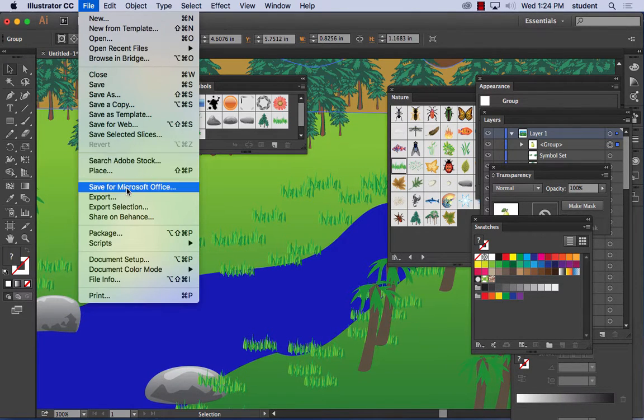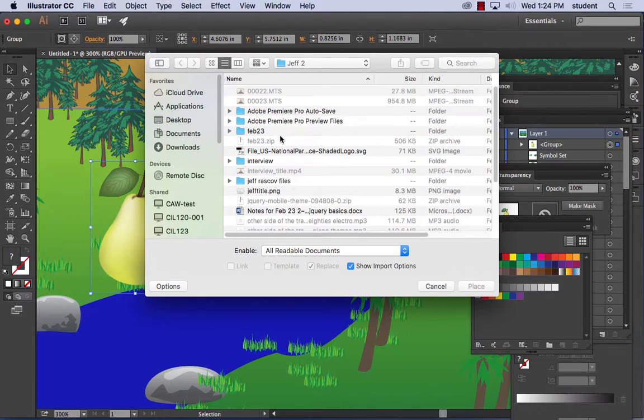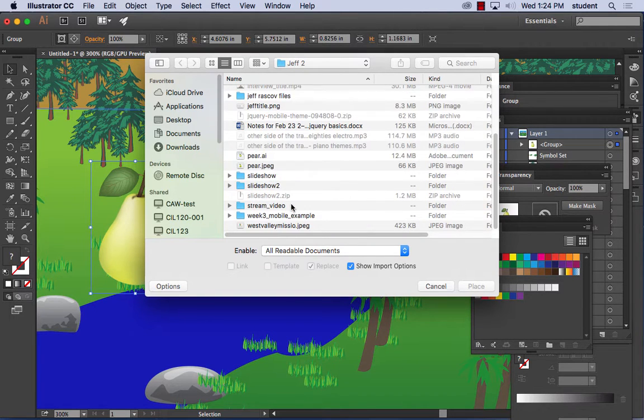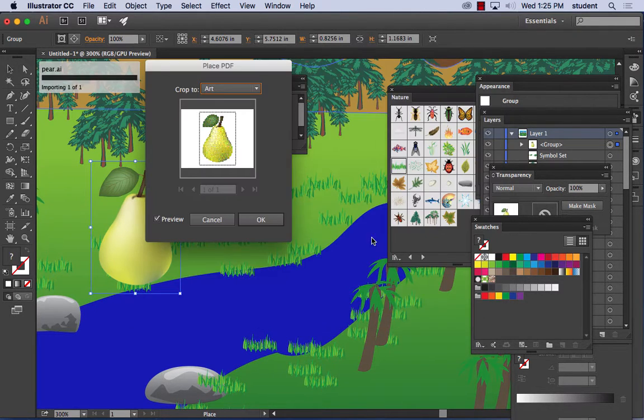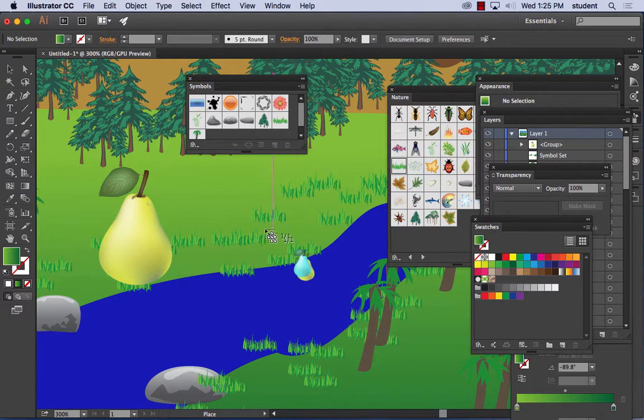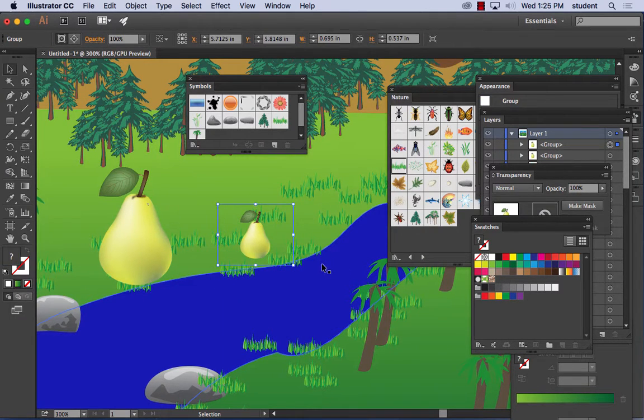If you go under File, Place, and I choose my pair, let me choose my pair again. I chose art here. Maybe you chose one of these other ones, crop. I'm still having an error here. Oh, that didn't work. I don't know, maybe there's a white background on the original is what I'm thinking. But it should come in with a transparent background.